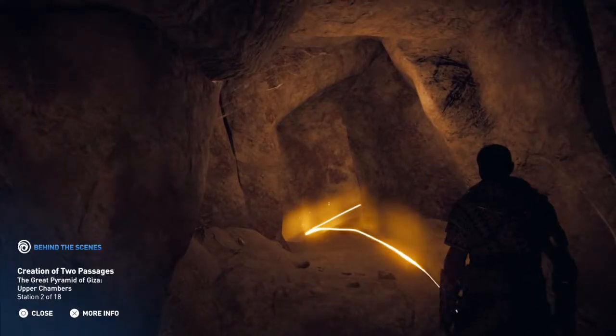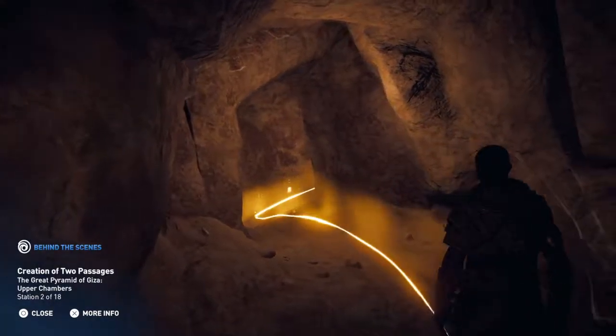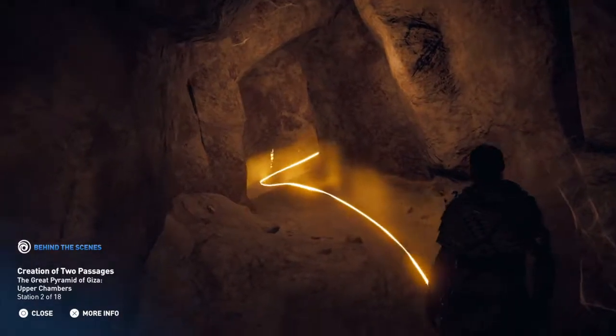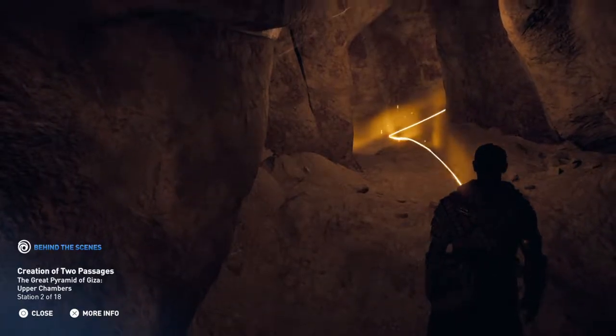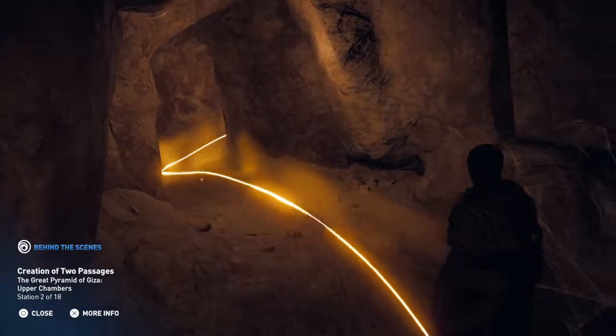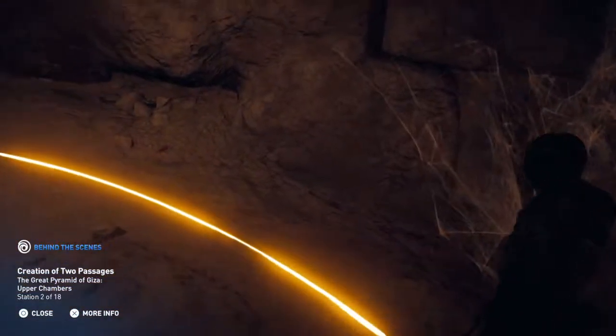In reality the robber's entrance is one single cavity which leads to both passages. In the game, the team created individual accesses to either passage. As such, in the game, one entrance leads to the ascending passage, while another leads to the descending passage.